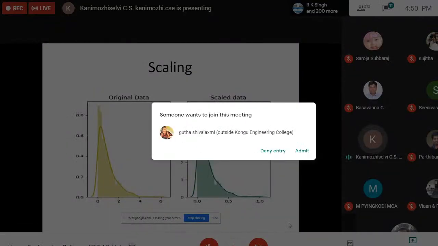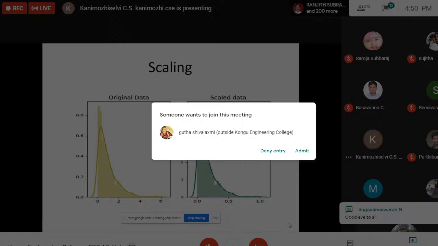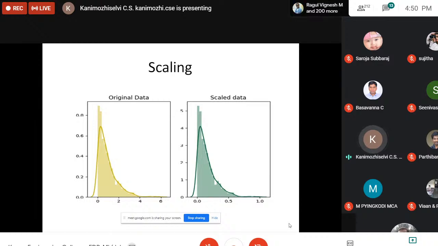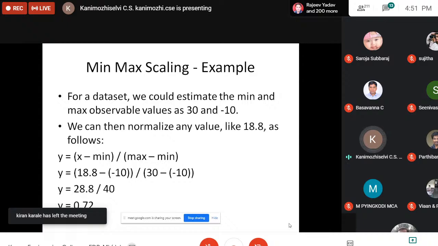So the original data will be like this. This will differentiate how the original data and how would be the scaled data, right? The original data will be in some range, but the scaled data will be in 0 to 1, right? You can perform this kind of normalization so that one attribute may not have a higher priority over the other attribute. So this is an example of min-max scaling.